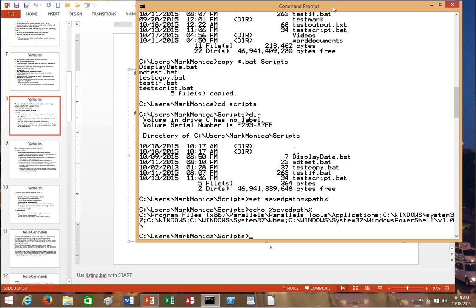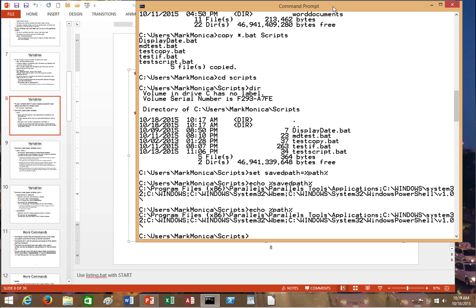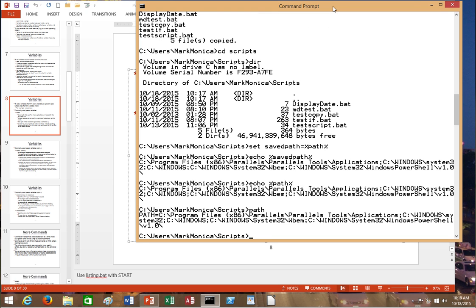So, there's actually two different ways with the path variable to do this. Path is not only a variable, it's also a command. So instead of using echo, for instance, to display the value of the path variable, which I'll do here, and there's the contents of my path variable, I can just simply type path and it displays everything.